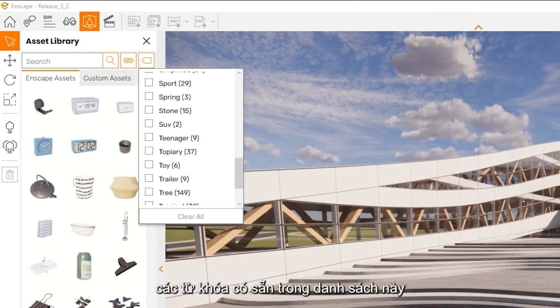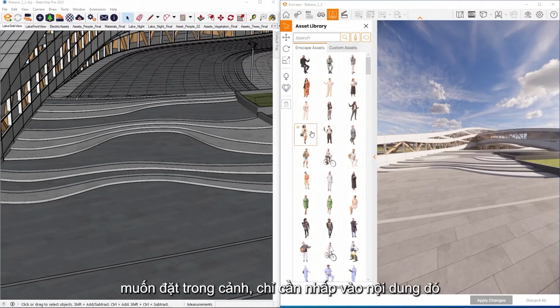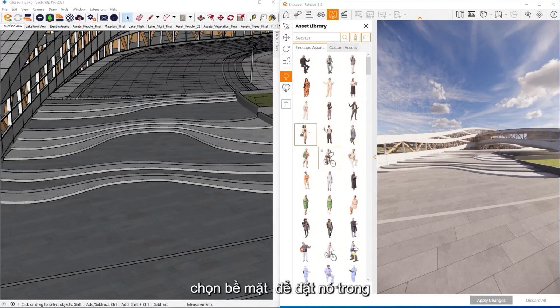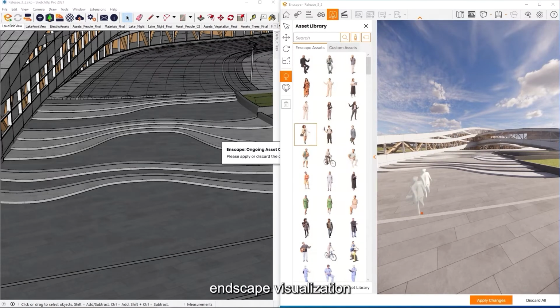Once you've selected an asset you want to place in the scene, just click it using the left mouse button and select a surface to place it on in the Enscape visualization. Left click again to confirm the placement.